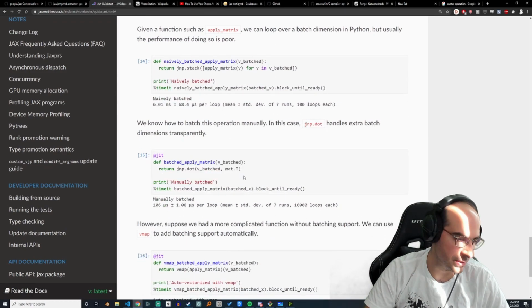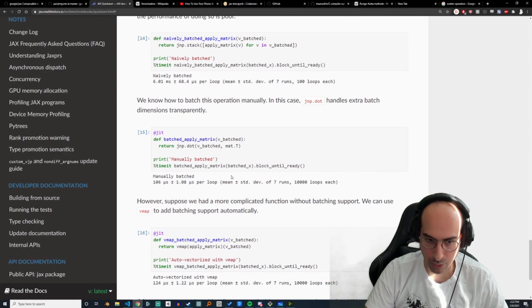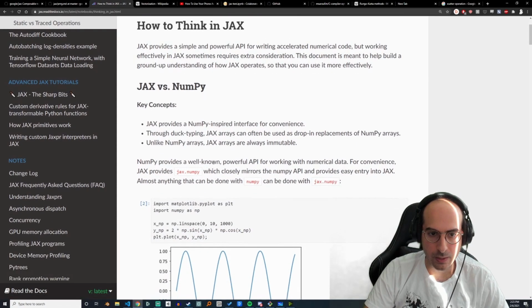So the benefit of this is that, let's say you're doing something like a prediction over a batch of inputs, then you just do a single code change, a one line code change, and then you can make your same code work over batches of inputs. So what else can you do with JAX?